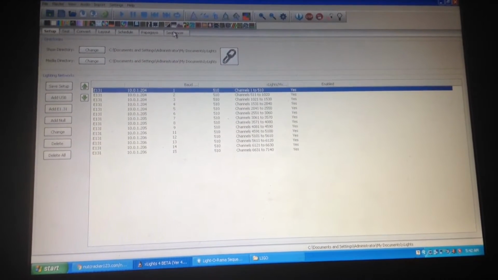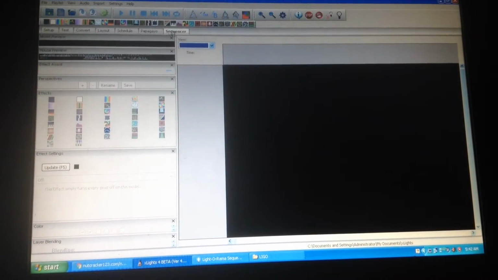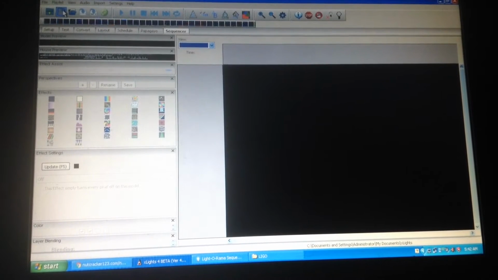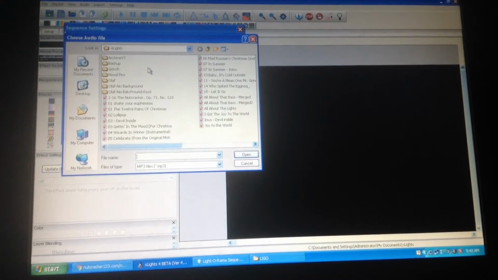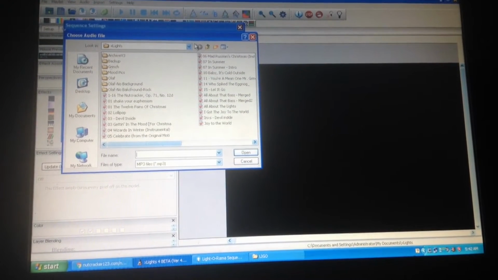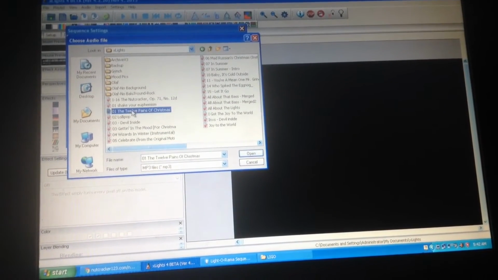So getting started with a quartet, the first thing I'm going to do is create a new sequence, a musical sequence. I'm going to go ahead and find my music file. Okay, here's my music file.